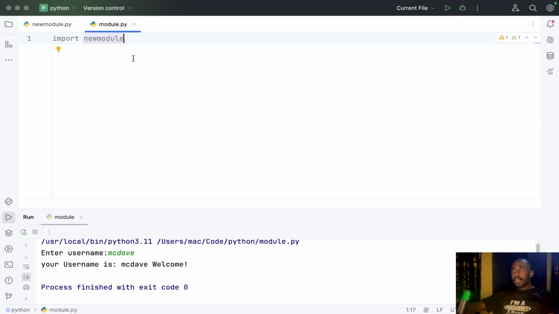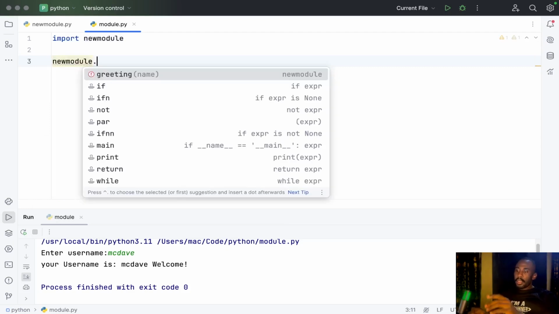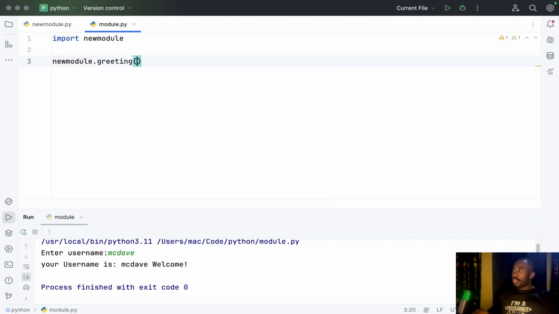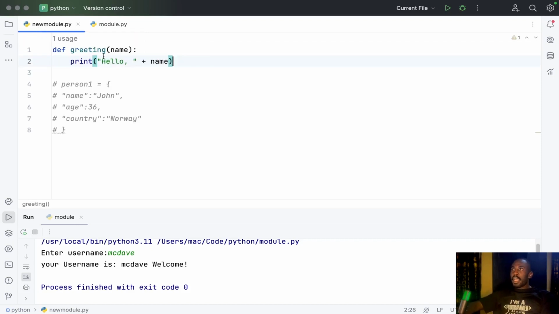Okay, so now how do I go about using that function called greetings? I simply call the module name, which is new module, and I call the name of the function with the dot notation. Dot, you see on my terminal, it pops up already, dot greetings. Then I pass in the name that I want the user to greet me with. I'm going to pass in my name, MacDave. And when I run this in the console, I should be seeing hello MacDave.